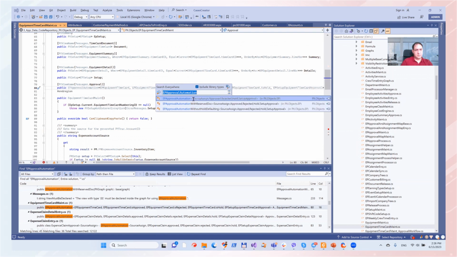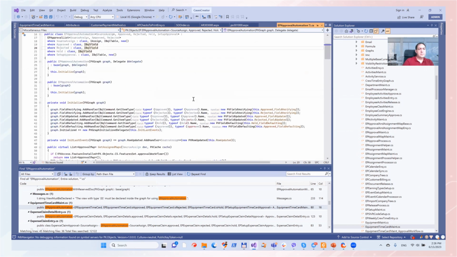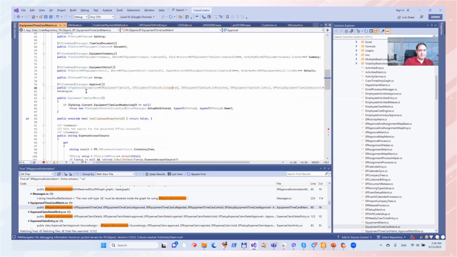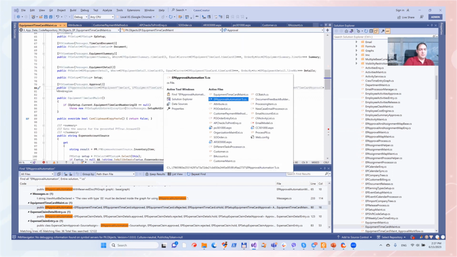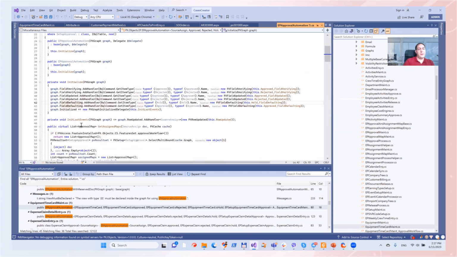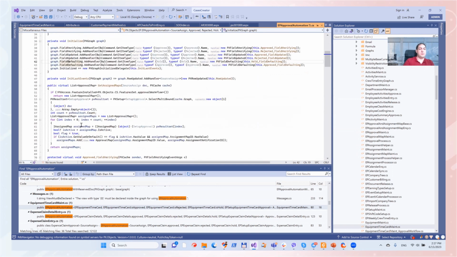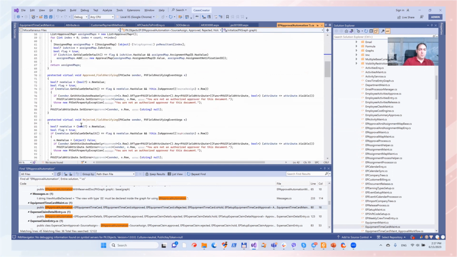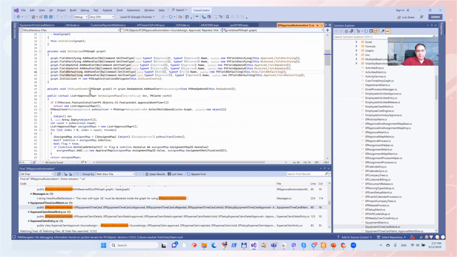Behind the curtains, Acumatica does the following. It executes the add handler method for field verifying, field updated, field defaulting, which means you write this line of code, but Acumatica adds events dynamically to your graph. What does it give to you?